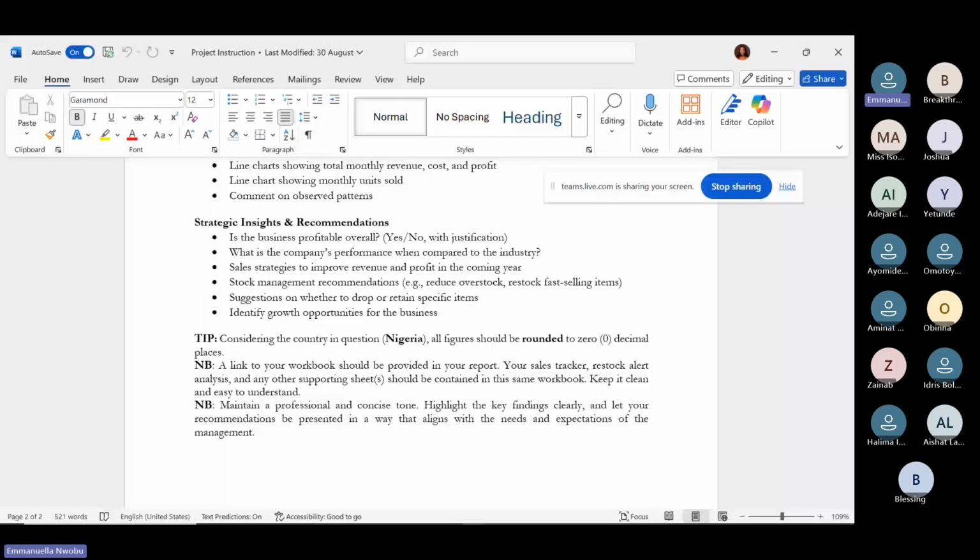That is why I say if you read your company and industry overview, you will see this there. The company in question is in Nigeria. All figures should be rounded to zero. Why? In Nigeria, we don't transact with kobo. We transact with naira. And that is a rounded figure. Round to zero decimal place. There is a function in Excel called ROUND. You can use that.